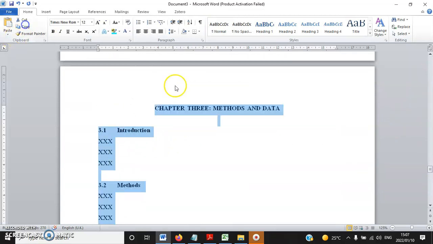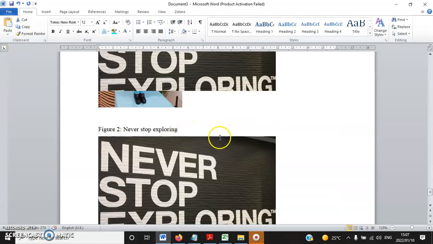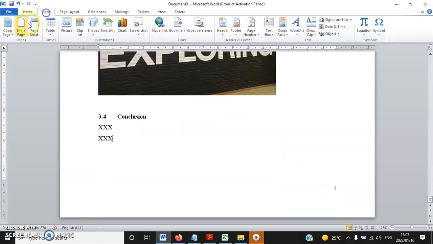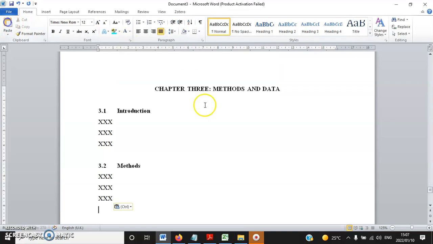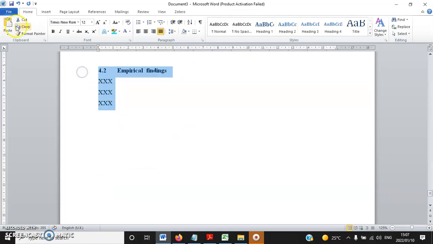Maybe here, chapter 3, then let's say insert page break. Then on page 5, I would have a new chapter, chapter 4, empirical findings. Okay, so maybe 4.1 introduction, 4.2 would be the empirical findings. Maybe I should even have 4.3 conclusion.